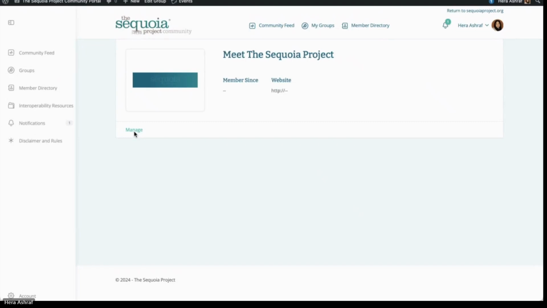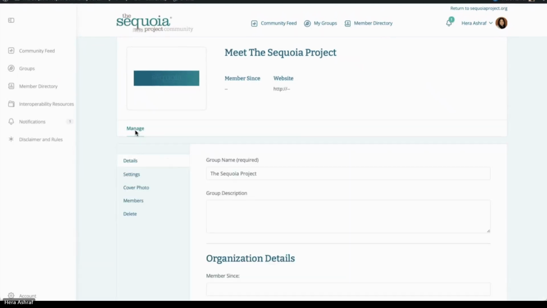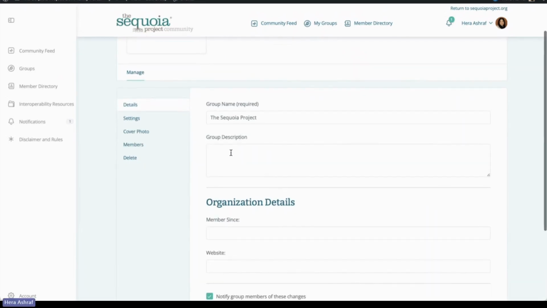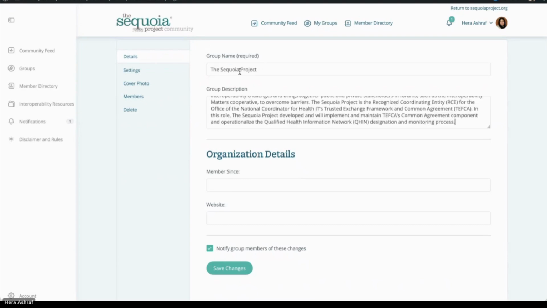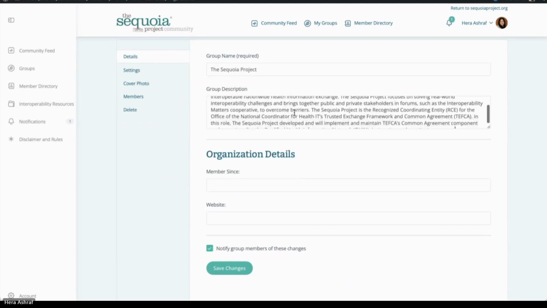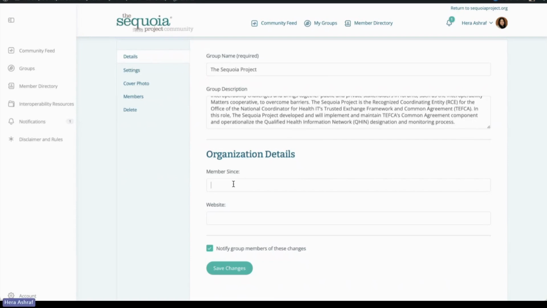You will see the Manage button for your organization. If you click that, you're able to update the description of your organization, how long you guys have been a member of the Sequoia project, and your organization's website URL.